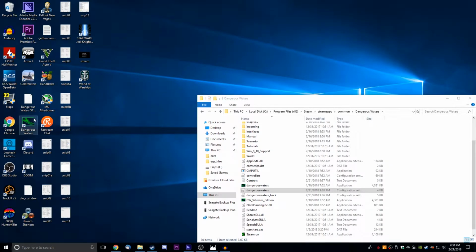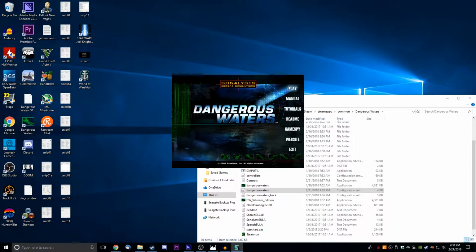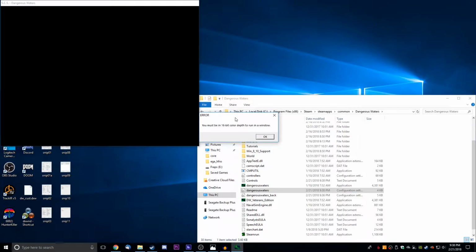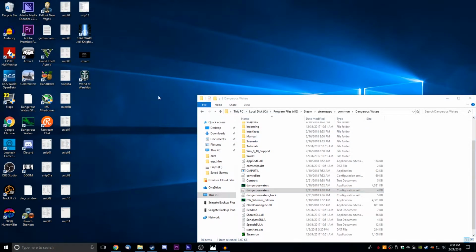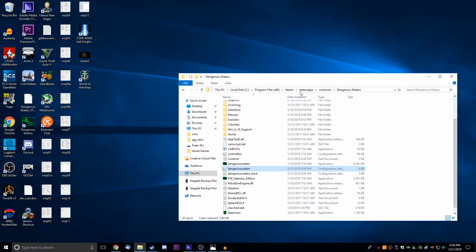If we try and launch Dangerous Waters here, this should not be able to run in a window. You need to be in 16-bit color depth to run in a window, but Windows 10 does not support 16-bit color depth. So what we have to do is use this DxWnd program instead.